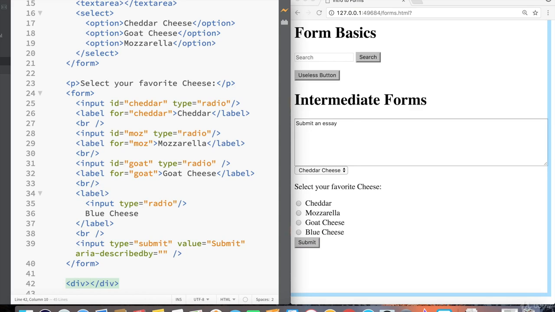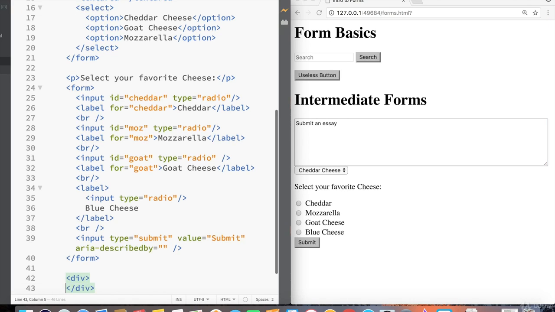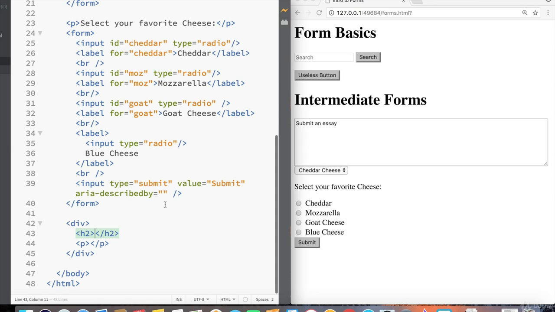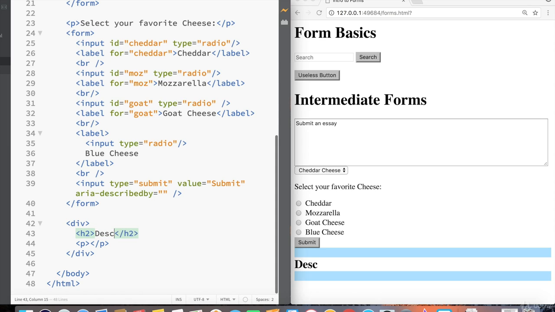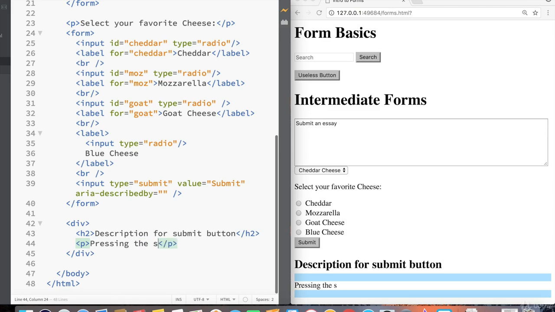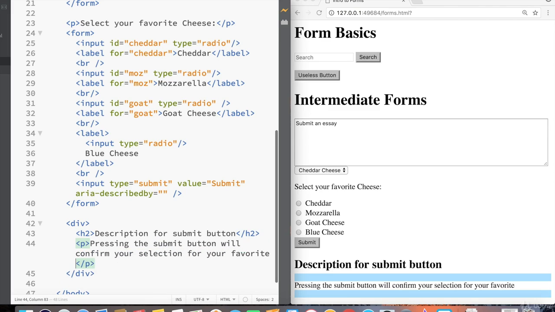So this is a new tag here that we haven't covered before, but it's a standard block element that can accept a paragraph and a heading too. So it's a standard block element that can accept multiple elements nested inside it. Description for submit button. Pressing the submit button will confirm your selection for your favorite cheese.